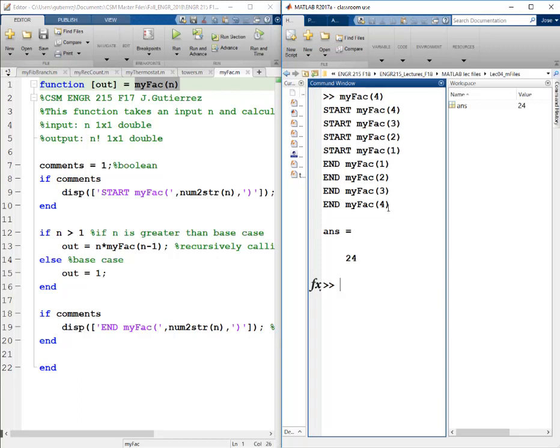And what it did is it printed all these comments, and it says start my factorial 4, but it didn't end my factorial 4, because it's recursive. So it started the 4th call, then it started the 3rd, then the 2nd, then the 1st, which is the base case, and then it started to work its way back up. So it ended my factorial 1, ended my factorial 2, ended my factorial 3, ended the 4th one, and then passed us back this 24.